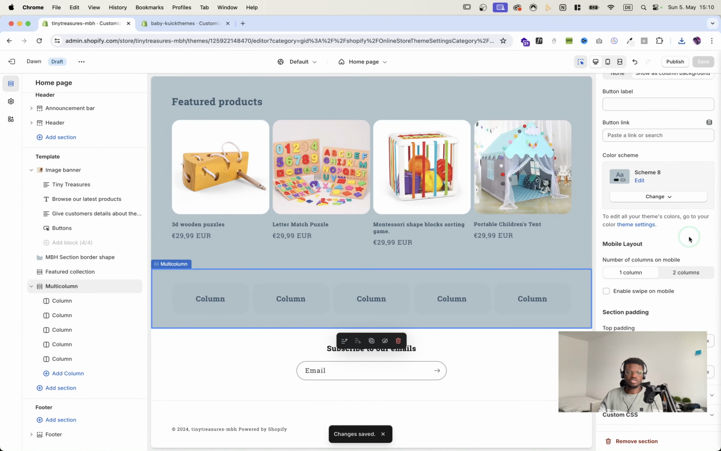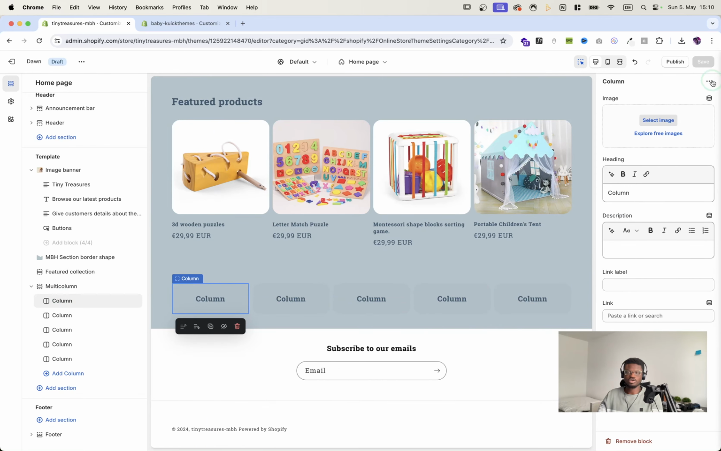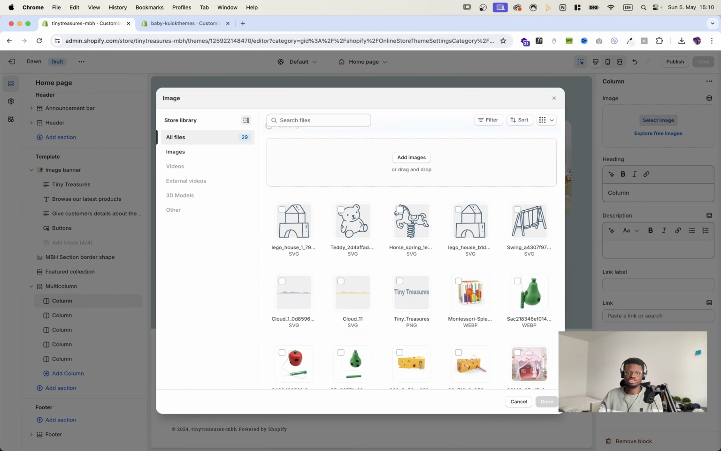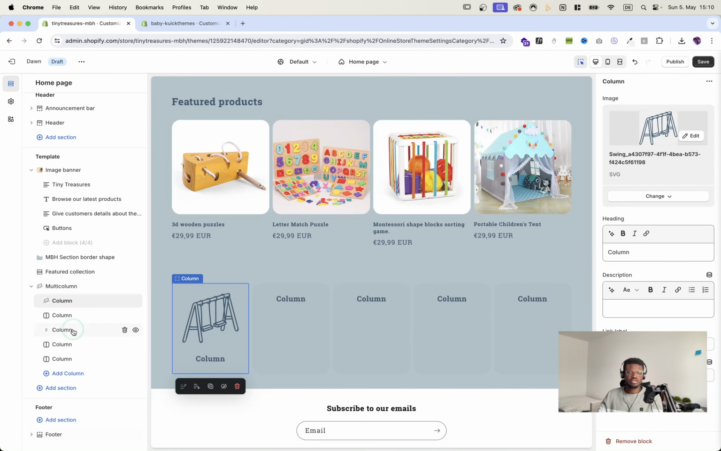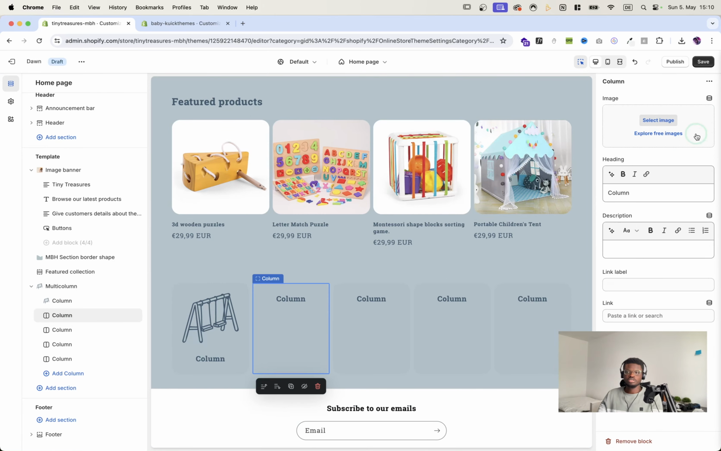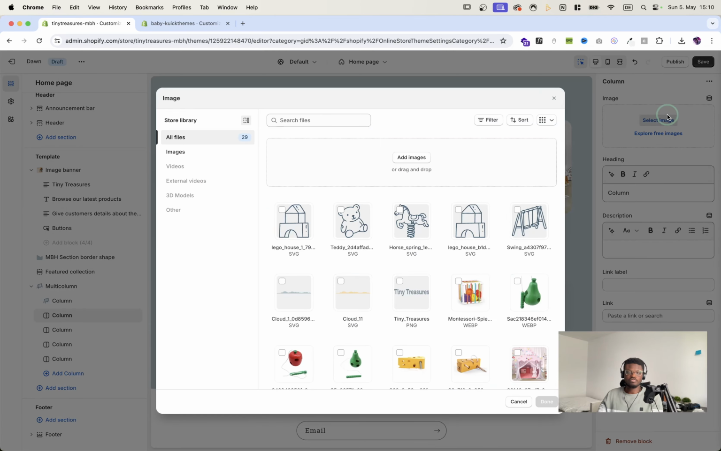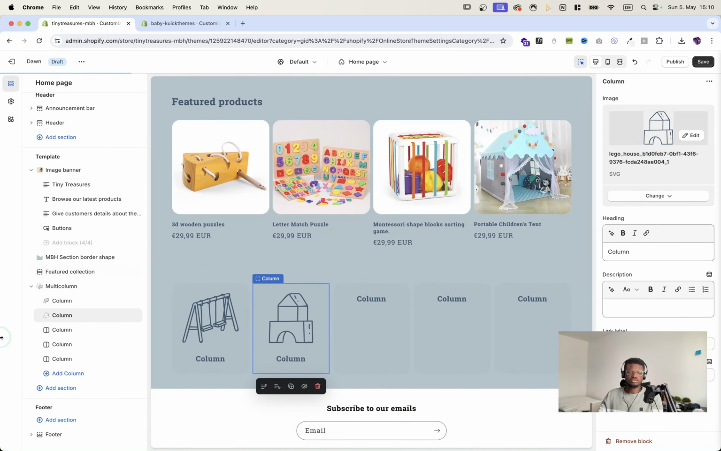The next step now is to start filling up the section with our icons. So we click on each column like this, and then we have to click on select image, and then find the icons we want. Click this one, done. Click the second image, the second column, sorry. Find the icon that we want, click on it, perfect.